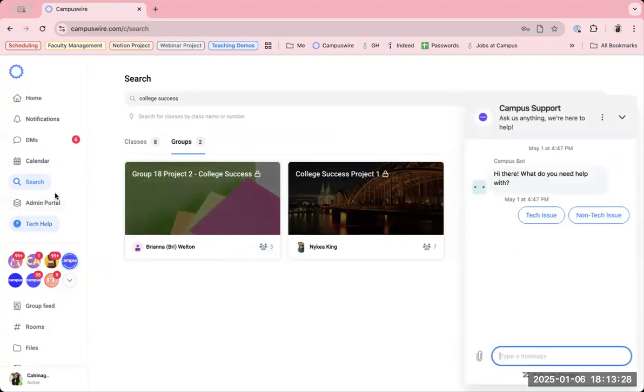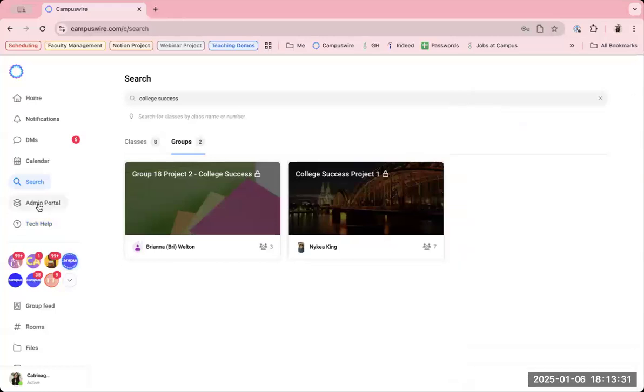The next tab I actually won't click into. So this is the admin portal, but for you, it'll just say portal. This is where you'll submit your availability when asked. So there will be a module after this video on how to submit your availability, but I would keep an eye out for any emails that come your way, just because that's when we'll notify you when it's time to submit your availability.